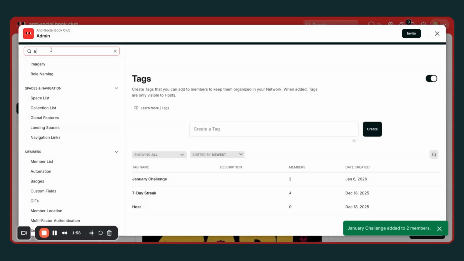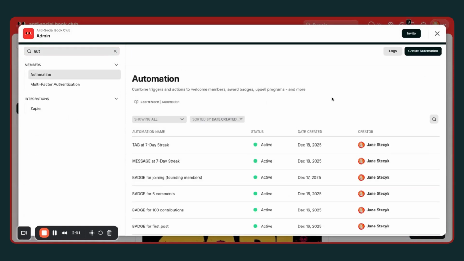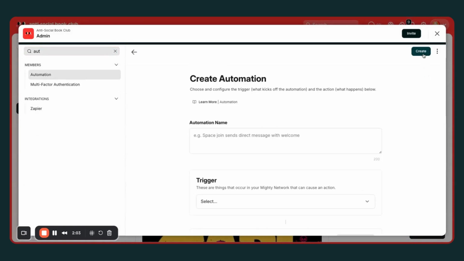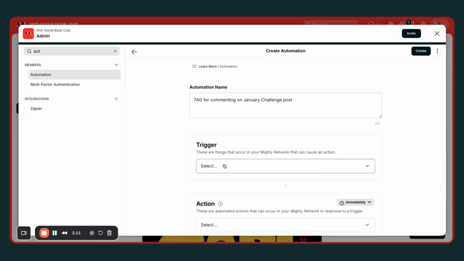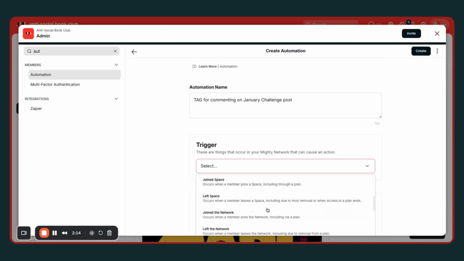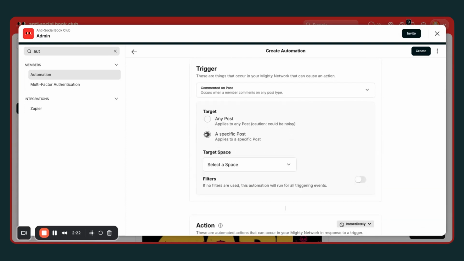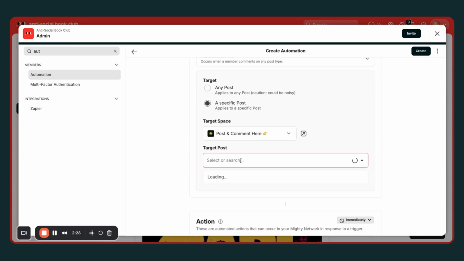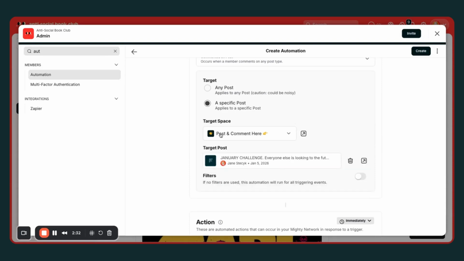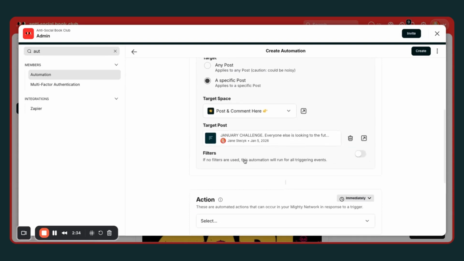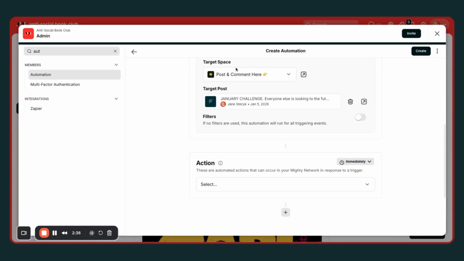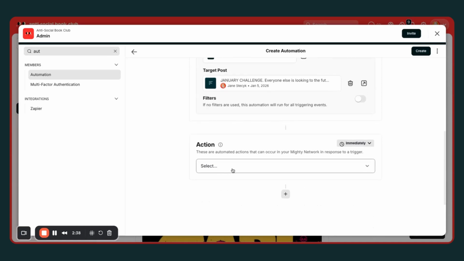And now I'm going to make an automation. It's going to be tagged for commenting on January challenge post. And the trigger is going to be commented on post, a specific post. I only have one space where people can post, so that makes it easy for me. And this post. And I don't need any filters for this. It's just straightforward: when they comment on the post, that's going to kick off the automation.